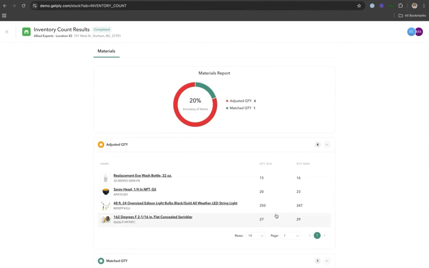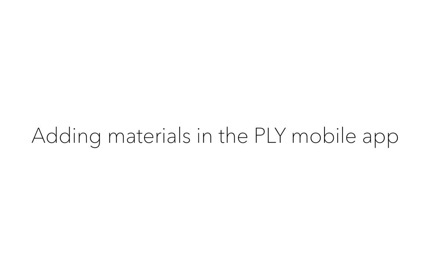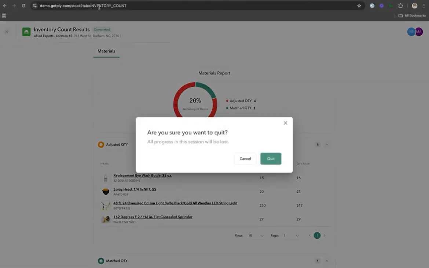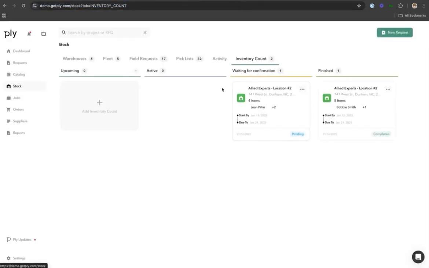Let me go ahead on the iOS application, start this one so you can see the difference. Just adding a few materials to this inventory count so we can generate a report card. All right, so if we go back now, just refresh the screen, we'll be able to see that this one's waiting for confirmation. So just to go over the different statuses here, we have upcoming. These are ones, again, that you can't click on. They don't have a report card yet. They haven't been started by whoever needs to start them.